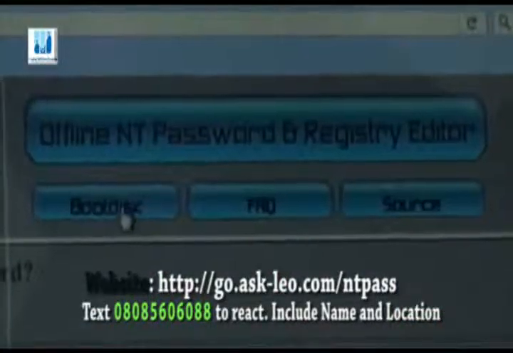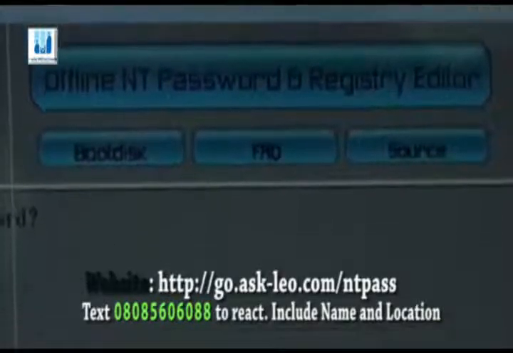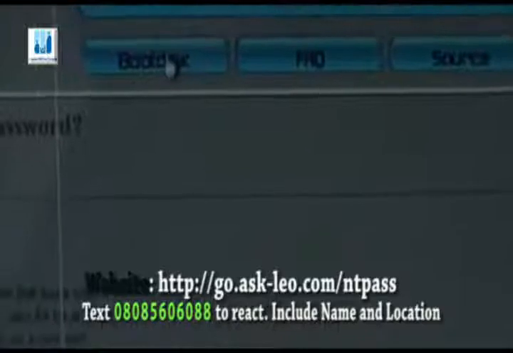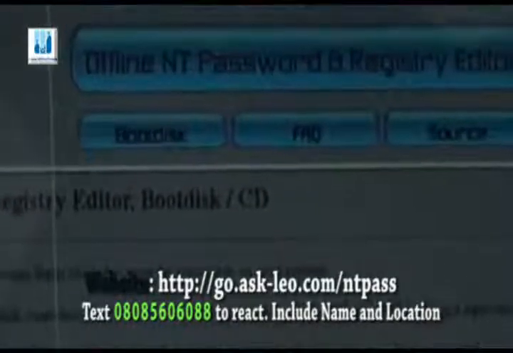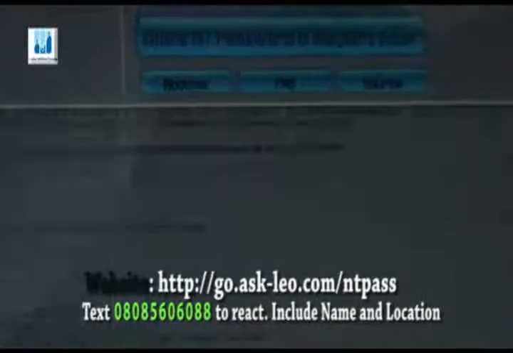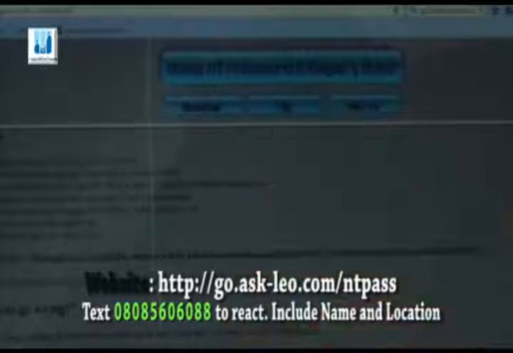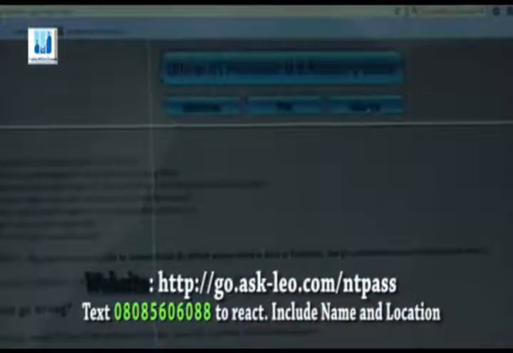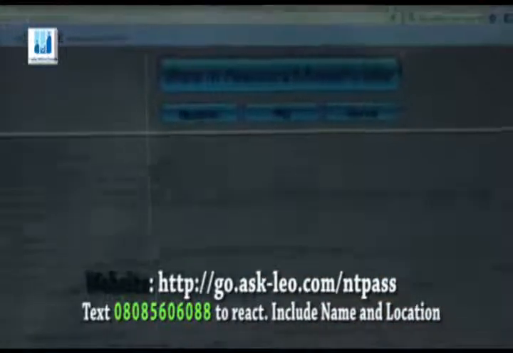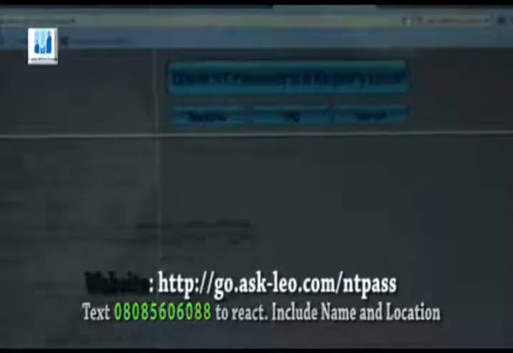You click on where you have boot disk. It says forgot Windows admin password, restore. Oh no, but not anymore. So you click on boot disk. Now you scroll to the bottom. You can go through this at your spare time. You can read the documentation, everything about the tool, at your spare time. But for now, let's just go through and know what it's all about and how to download it.